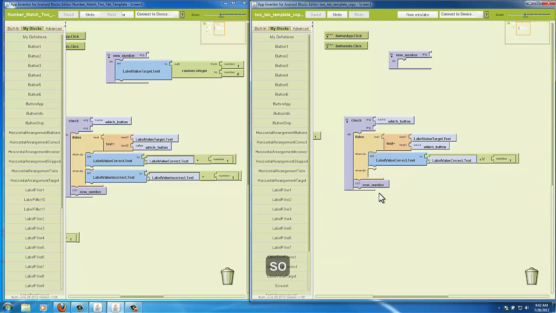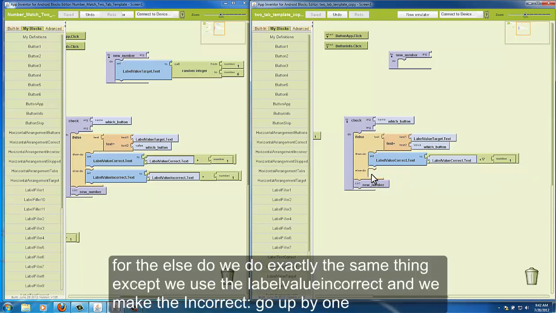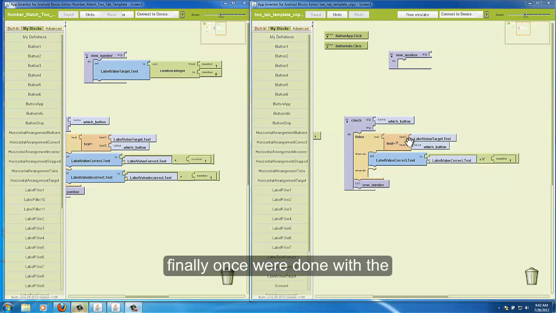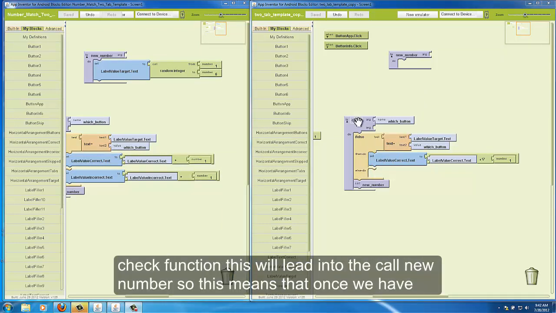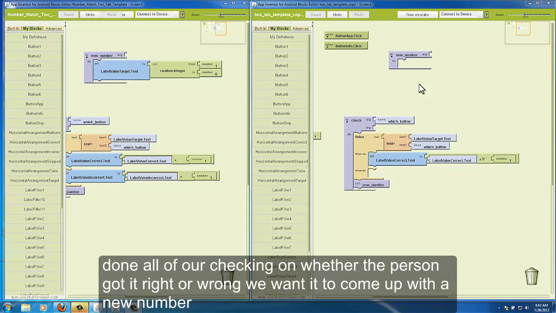So for the else do, we do exactly the same thing, except we use the label value incorrect, and we make the incorrect go up by 1. Finally, once we're done with the check function, this will lead into the call new number. So this means that once we have done all of our checking on whether the person got it right or wrong, we want it to come up with a new number.